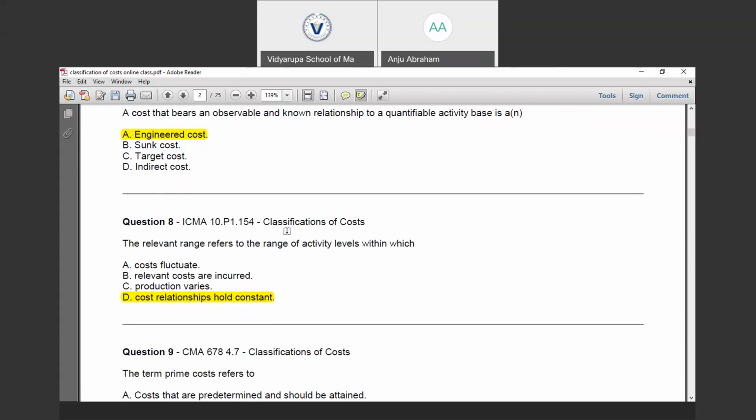Cost relationships hold constant. What does the cost relationship define? In the relevant range, we said that the total fixed cost remains constant and the unit variable cost remains constant, and the total cost will follow, including the total variable cost and total fixed cost. All these cost concepts are defined in these cost relationships. So within this relevant range, all the set cost relationships hold constant. All the cost relationships will not change. So the right answer is option D, cost relationships hold constant. Is it clear?